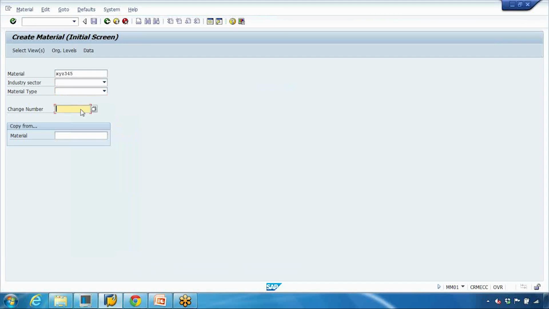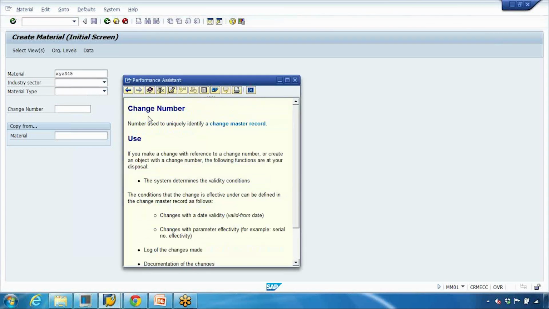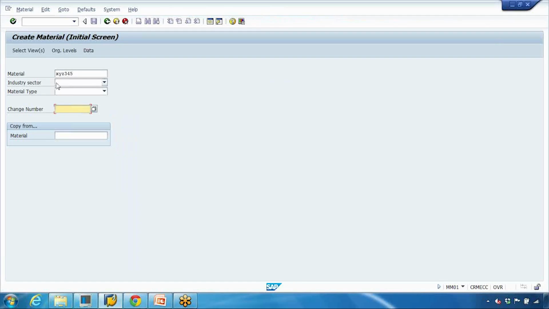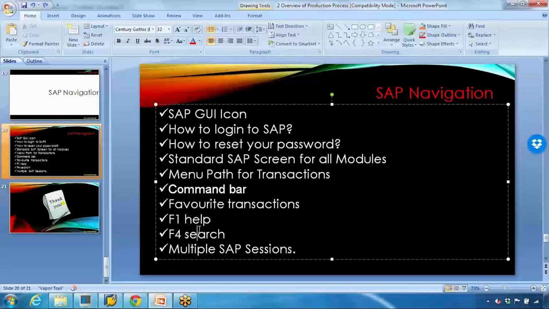Okay, so what is chain number? F1 here. This is the meaning of chain number, all the detail about that field. Okay, so that is the F1 help. And then you have the F4 search help.